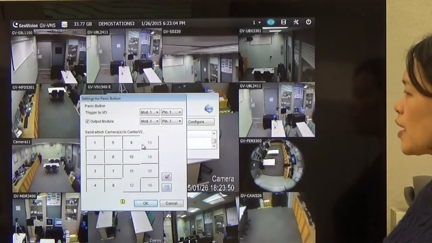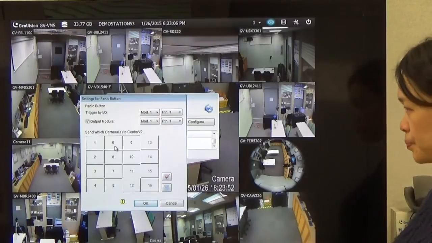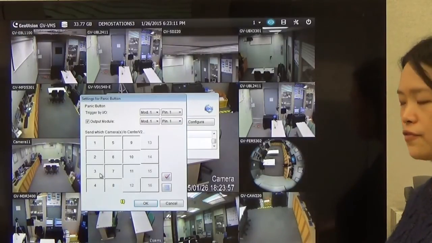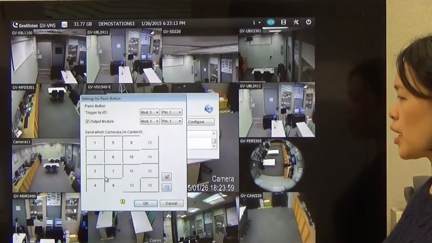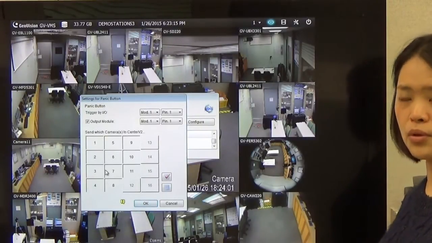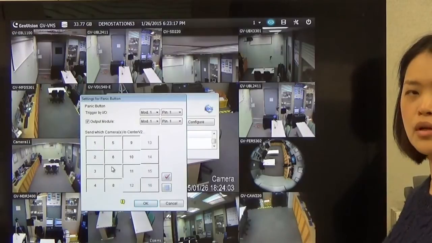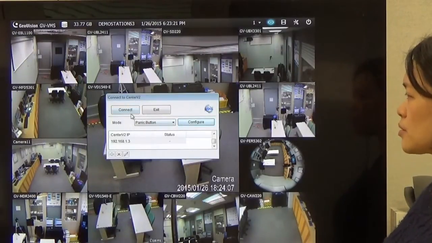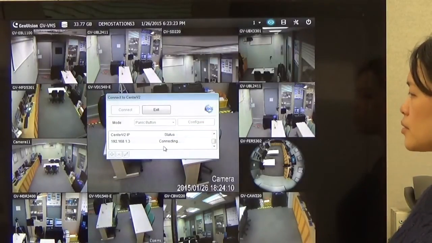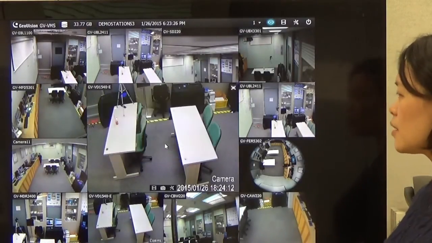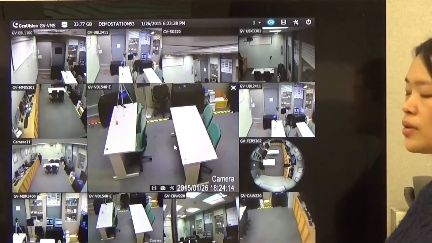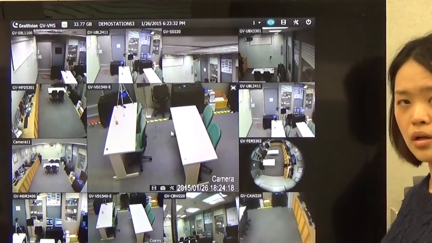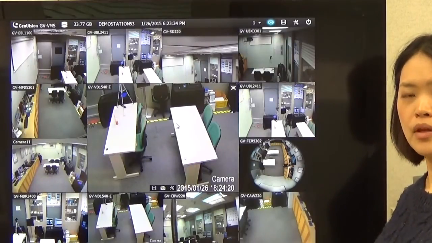And before you define the button, you can also send cameras to CenterV2. So you can define which camera is critical, so it is critical enough to send the event to CenterV2. So let's make the connection right now. When you try connecting, it will not send an event to CenterV2 until you push the panic button.